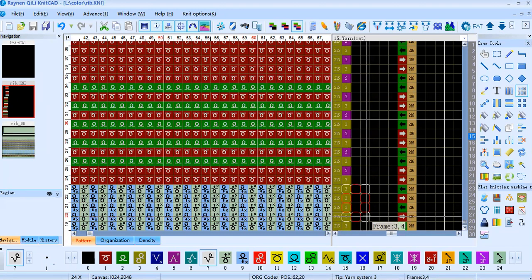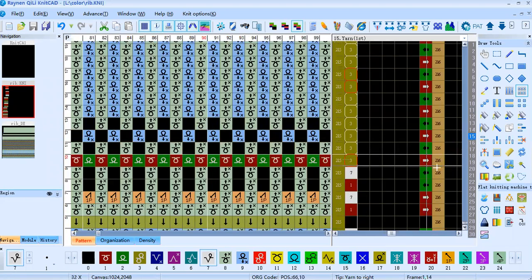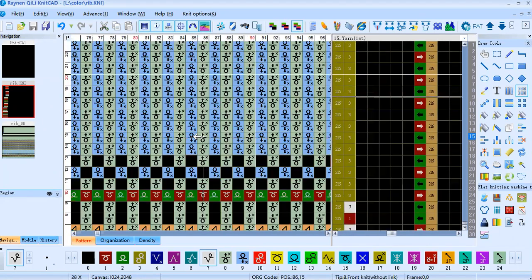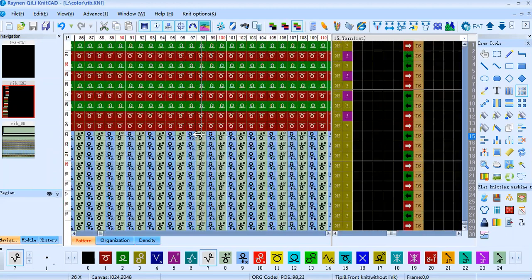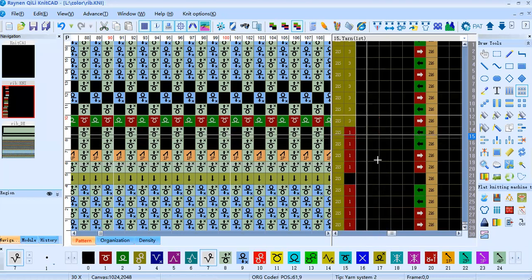If your machine is single, just set one feeder. The last column will show you 1, 2, 1, 2. So this is a feeder. Single system, how to set in feeder. Double system, how to set in feeder. Single, one feeder. Go back.